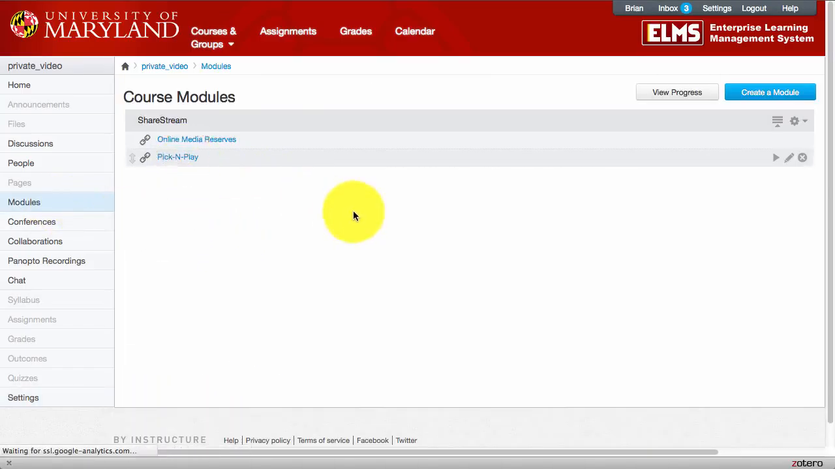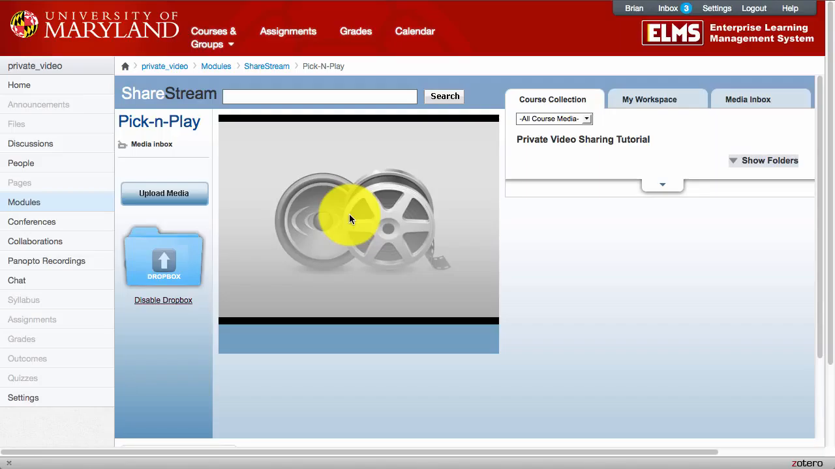So let me show off pick and play real quick. So this is the basic interface of ShareStream. We do not have any videos uploaded at the moment, so we don't see anything here. This box right here is where you would watch your videos. And as a faculty member, we are given these options here on the side. We've got a media inbox that we can go to. Of course, there's nothing in it right now, so it's inaccessible.